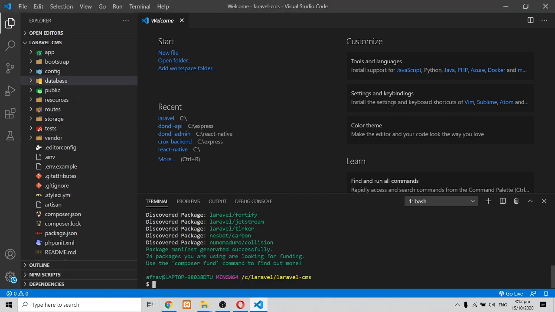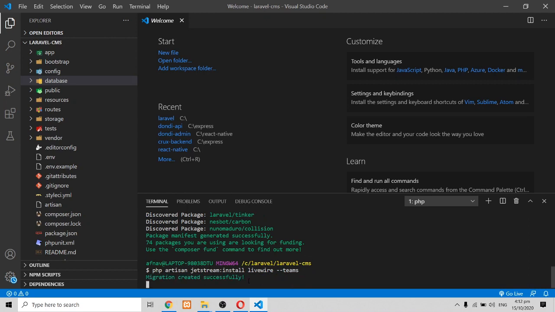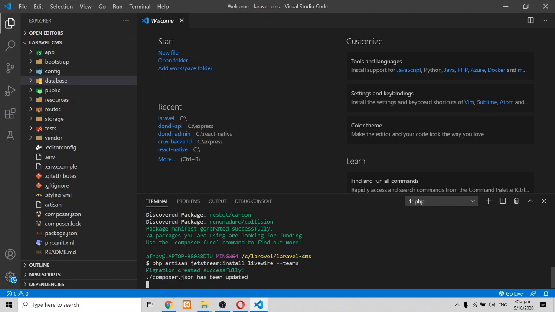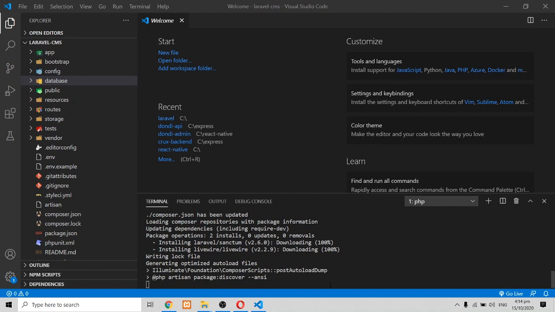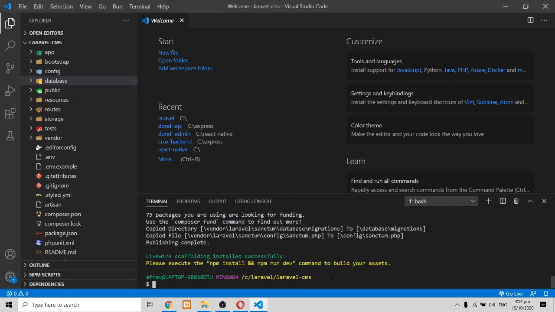After installing Jetstream, we need to type in php artisan jetstream:install livewire --teams to install our application scaffolding. This command creates the code and the UI elements, including the admin panel, the login page, and the register page, just to name a few. And after that, run npm install and npm run dev, like so. And wait for it.